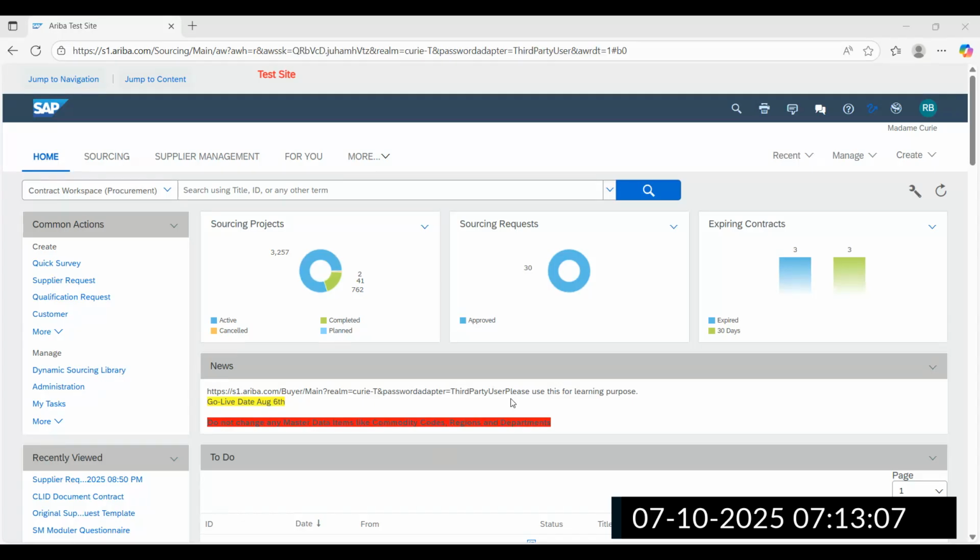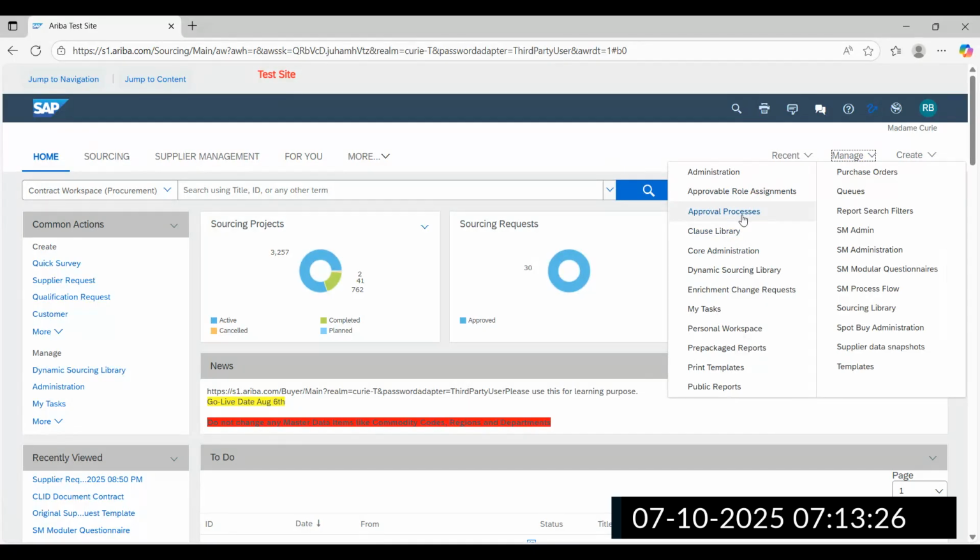Okay, so whenever you have to design this approval workflow, you have to log in to the Ariba system. Whenever we are initiating the purchasing document, we initiate purchasing documents in the child realm, not in the parent realm. So if you come here to the manage options, in the manage menu, we can see we do have the option of approval processes here.